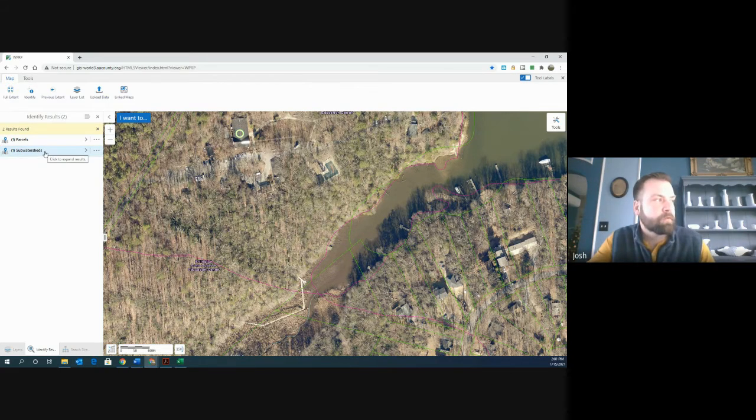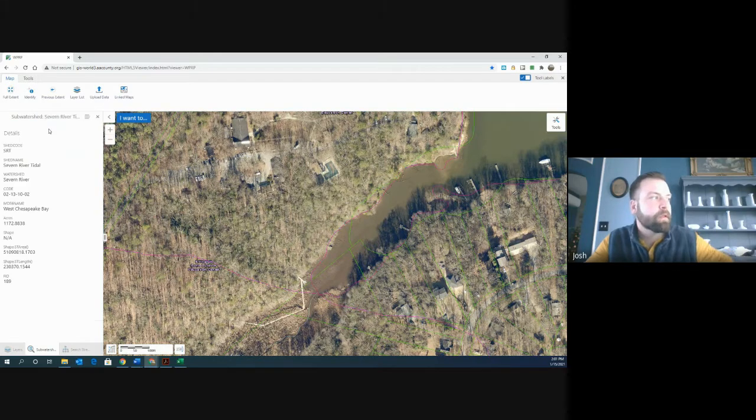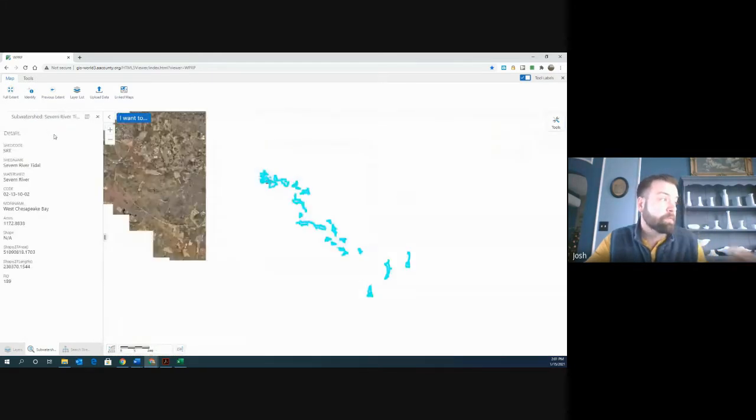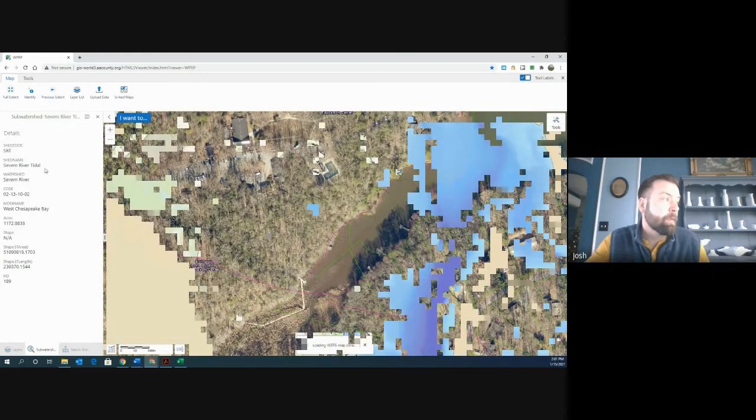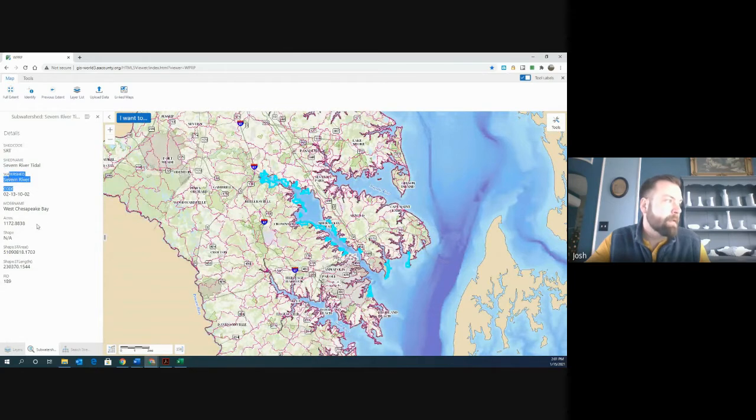So I'm going to click on subwatersheds, and it tells you that that is in the Severn River tidal subwatershed. You can click on that and it'll give you some more information here. It gives you the subwatershed name, then it gives you the main watershed name, and it tells you how big it is, which is pretty interesting for the information that you're getting from that subwatershed.